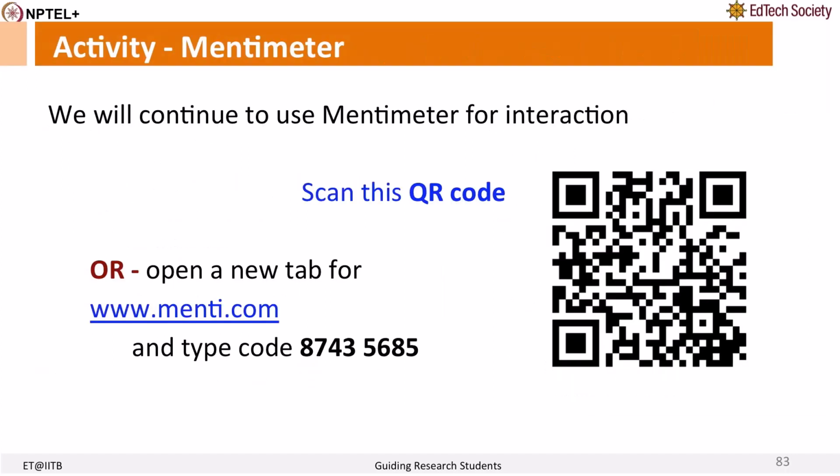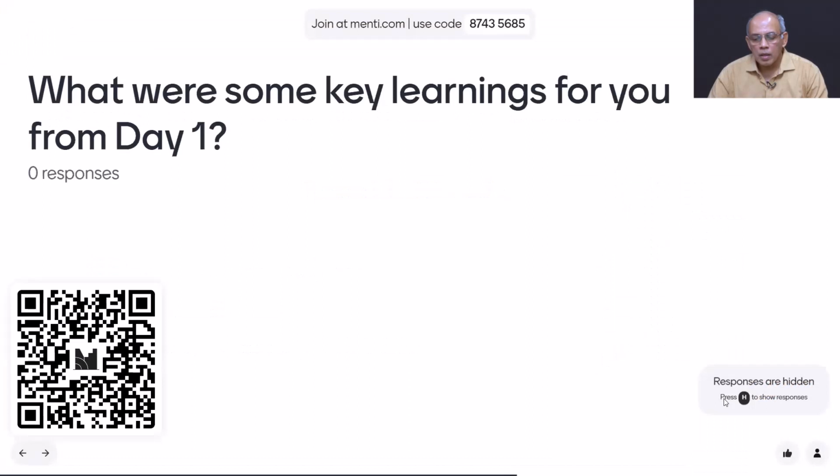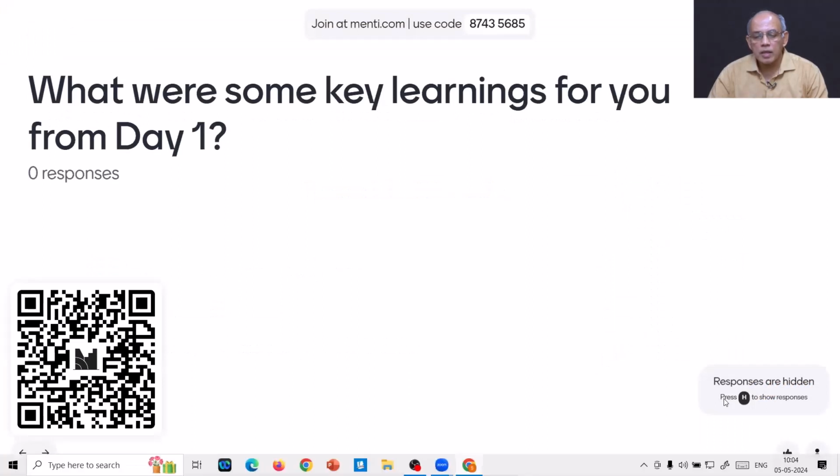So moving on, we will continue to use Mentimeter for interaction. So you can scan this code and go to the first activity for today. It's the same as yesterday's code. So the question here is, what were some key learnings and takeaways for you from day 1? Okay, you need not restrict your response to the content. Your takeaway could also be about the pedagogy, the design of the activities or the technology. Okay, so let's see some key learnings and then we will move on.